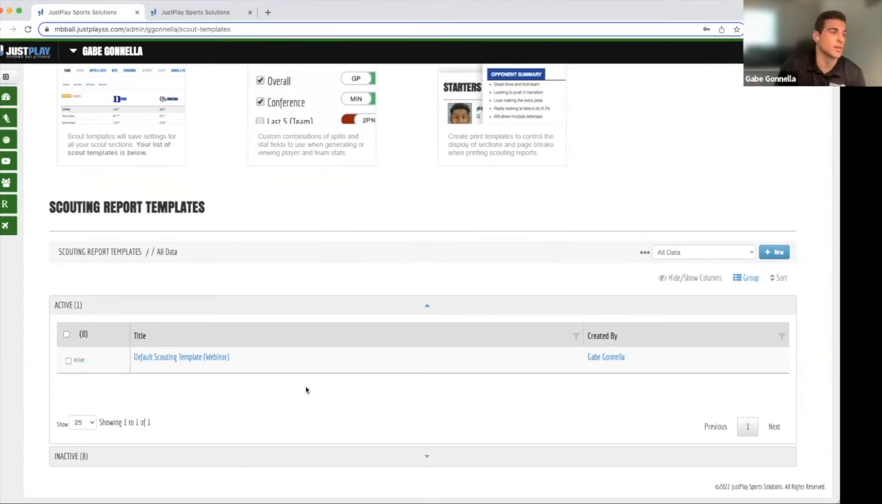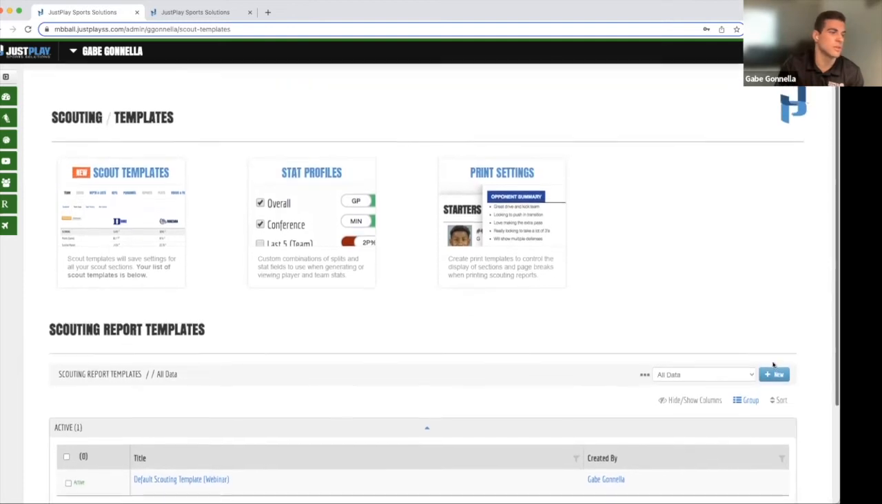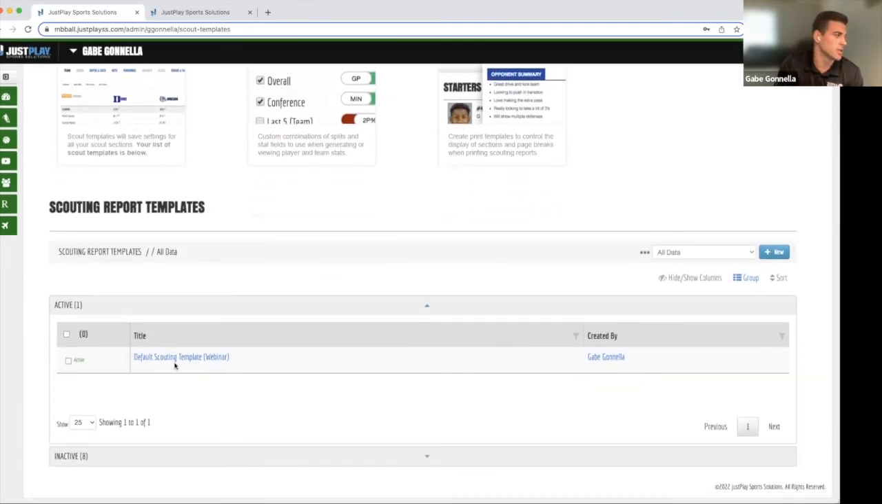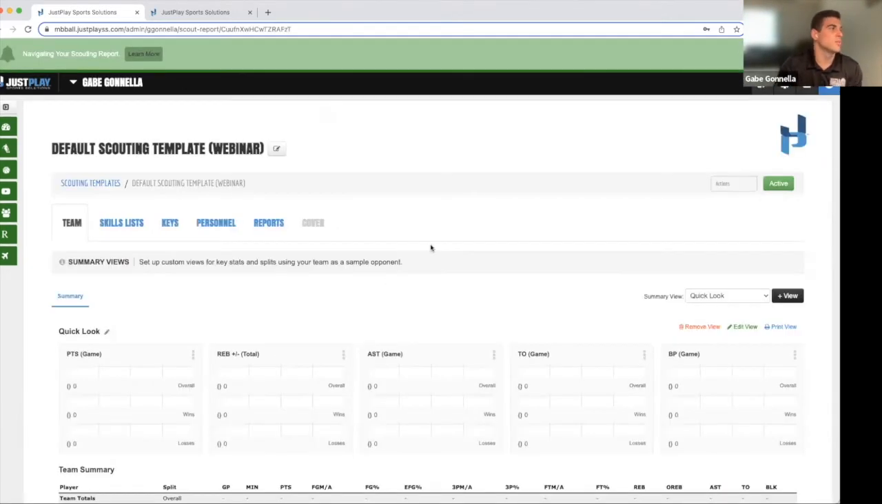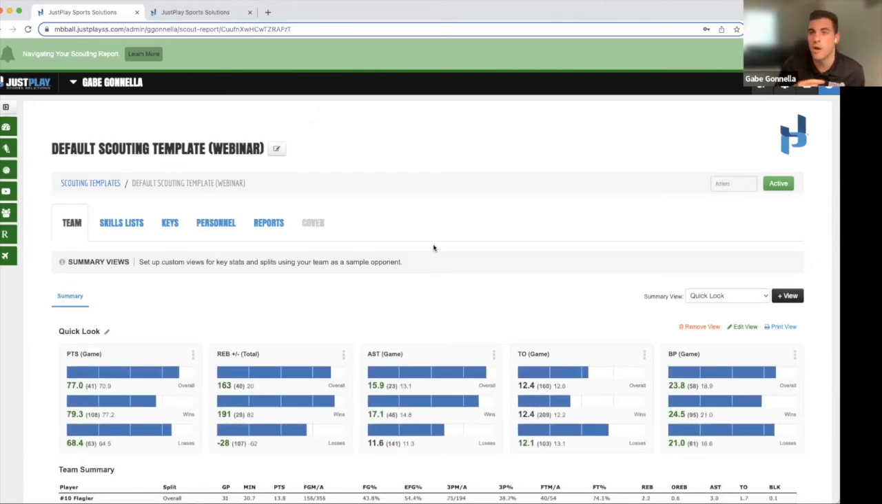You do have the ability to create multiple. So I know some teams do like a player scout and a coach's scout. So you could either click the drop down and copy from your default scouting template and then change that however you want, or you can just come up here and completely add a new one. Same thing right there, but we're just going to click into our scouting template right here for this webinar. And this is where we are going to set up everything that we want automated throughout all of our scouts.